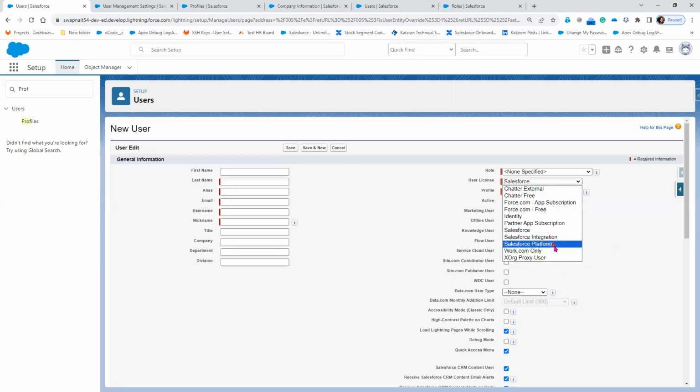If I select the Salesforce Platform license, then I have only one profile, which is called Salesforce Platform User. If I select Chatter Free, then I have profiles called Chatter Free User and Chatter Moderator User. It all depends on what type of license we can access. So while creating the user, we first select the license, and then based on the license, the second step is to select the profile.